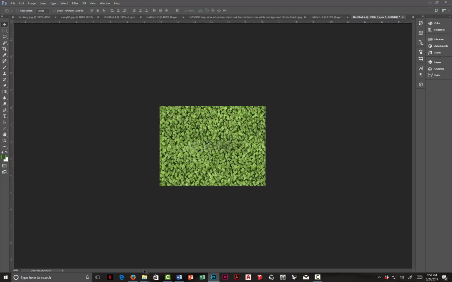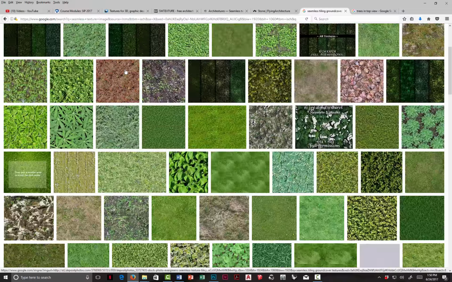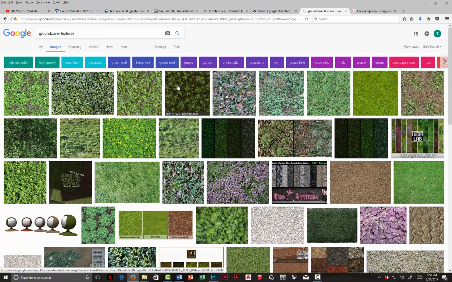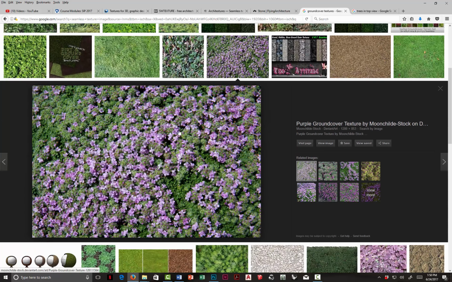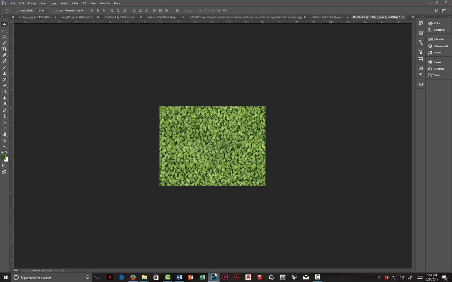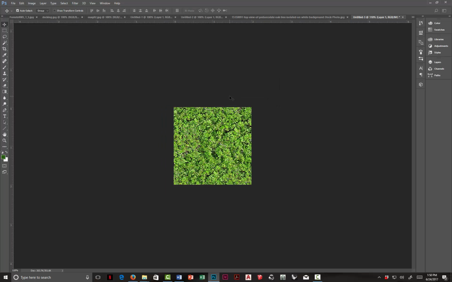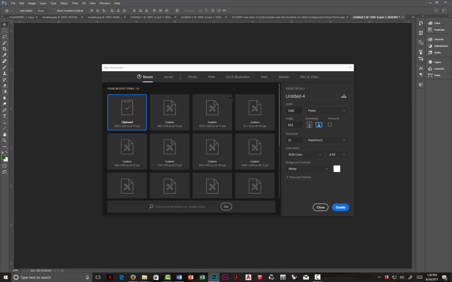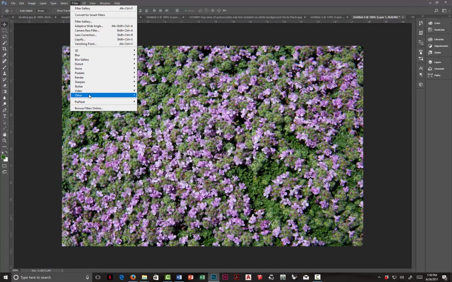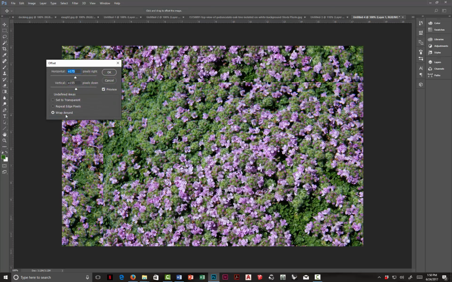All right, let's just try this. I want to make this a little more obvious. So let's go back and say ground cover textures. All right, so hope this one doesn't prove me wrong. I'm going to copy that, Photoshop, let's close that one. Let's do a new document. Take that clipboard size, and now let's go back up to Filter, Other, and Offset.